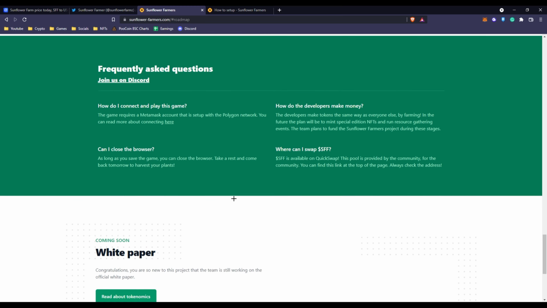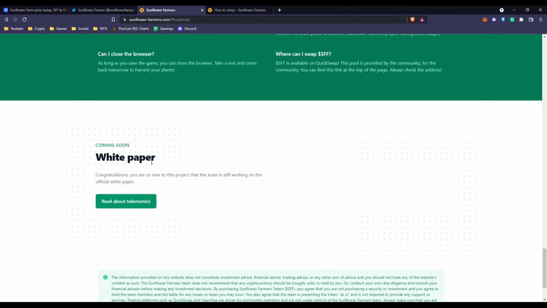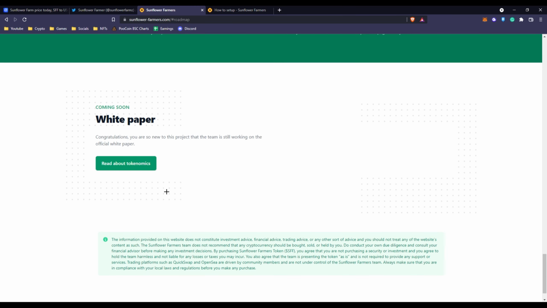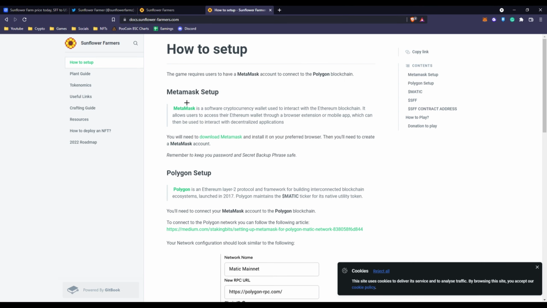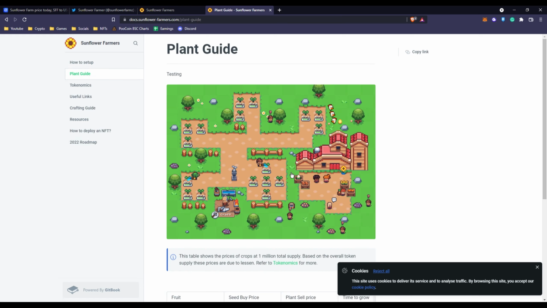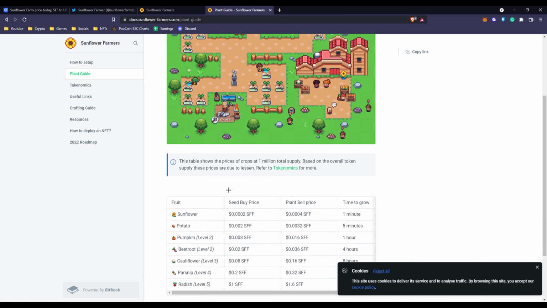You have the FAQ, you have the white paper, as you can see, to learn more. And we're just going to jump to the white paper right now. So here they talk about how to set up your Polygon and bridge your tokens and everything. You have the plants guide. As you can see, this is like a little map, your townhouse or house, your crops that you've planted, and it looks pretty nice. It looks very calm and cool to play, honestly.